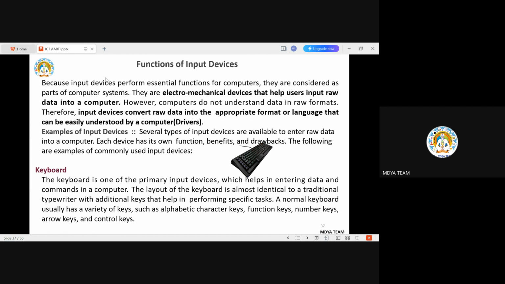Yes, we know each device has its own function. Keyboard has a different function, mouse has a different function, with benefits and drawbacks. The following are examples of commonly used input devices. We will discuss all input devices one by one.